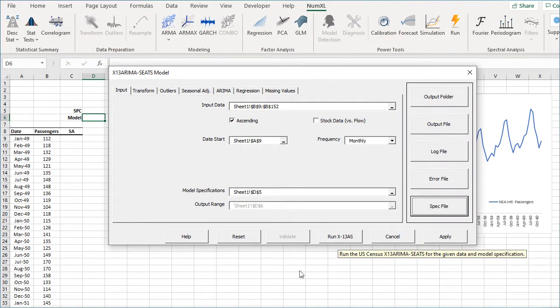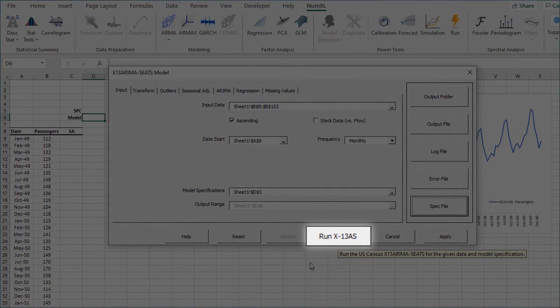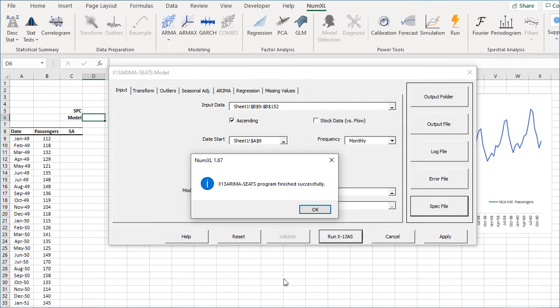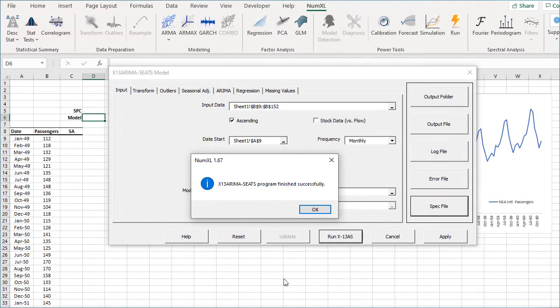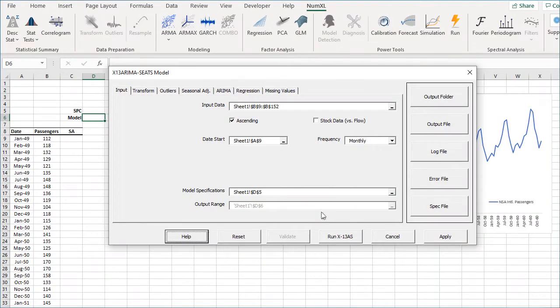Now we will run the model in full mode and examine any error or warning. Press the Run X13AS button. Upon the program completion, a status window pops up. In our case, the run was successful with no error. Click on the OK button.